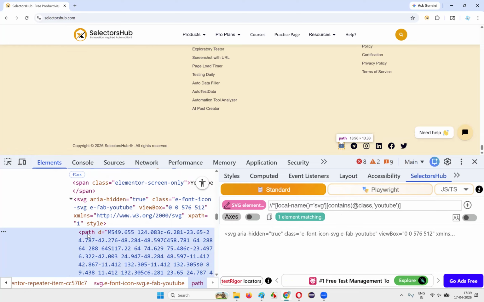What is the child in this example? Under this SVG, what is the child? Path is there. You may see circle, square, different types of tags in different examples, guys. But in this case, we have the path tag name. So how to write the XPath expression to locate the path tag name? Since path is a child tag of the SVG tag, whatever rules you followed for locating the SVG tag, the same rules you have to follow for locating the path.